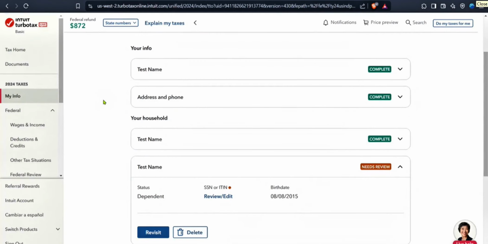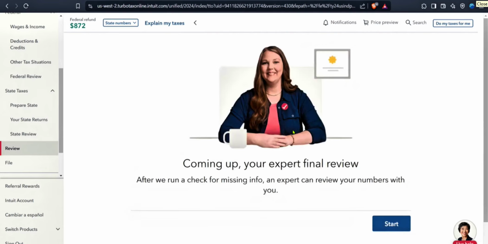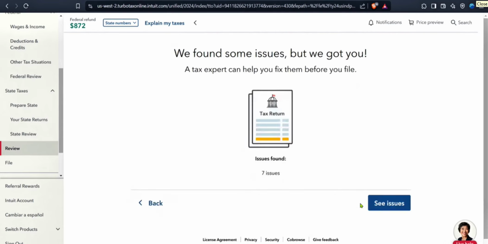Next, find the Review option. Clicking it will let TurboTax check for any potential issues that might affect your filing process, including any e-file rejections you've encountered. Once the review is complete, it's time to address the issues. Click on See Issues so you can clearly identify what areas need attention, especially those related to your personal information.